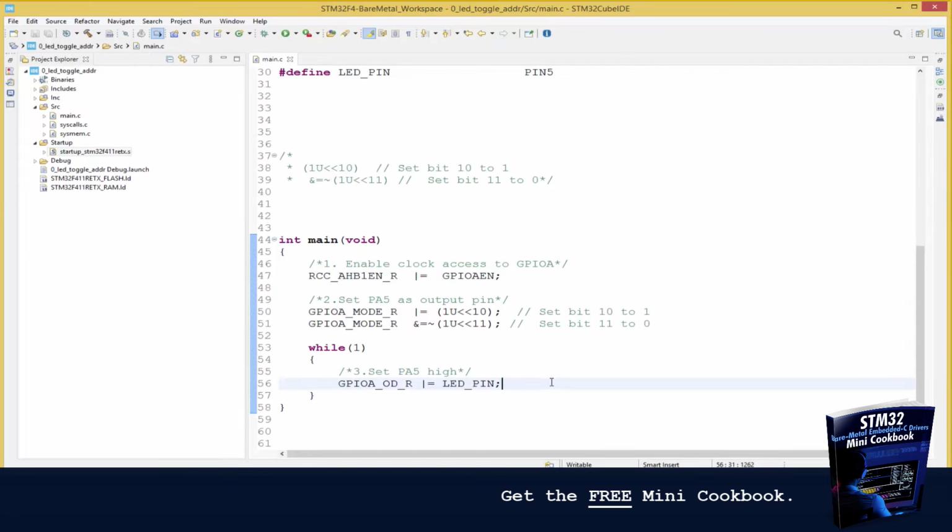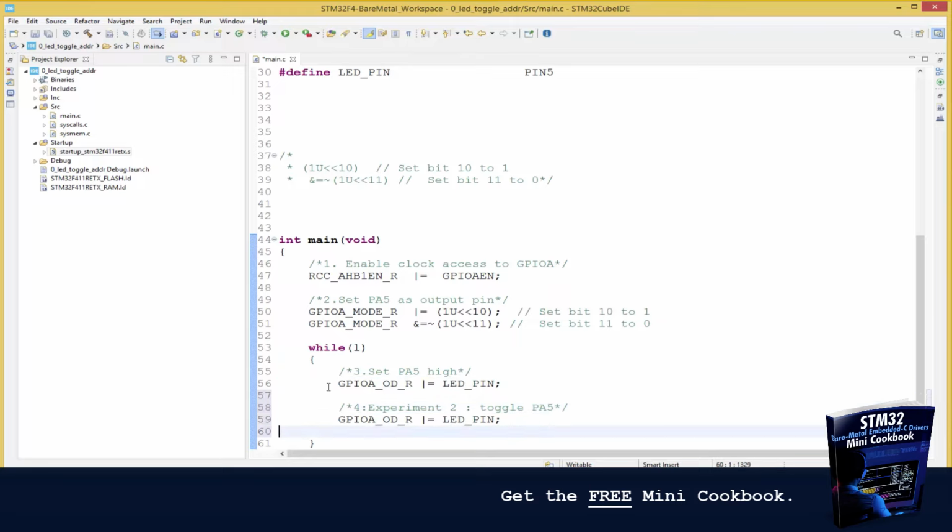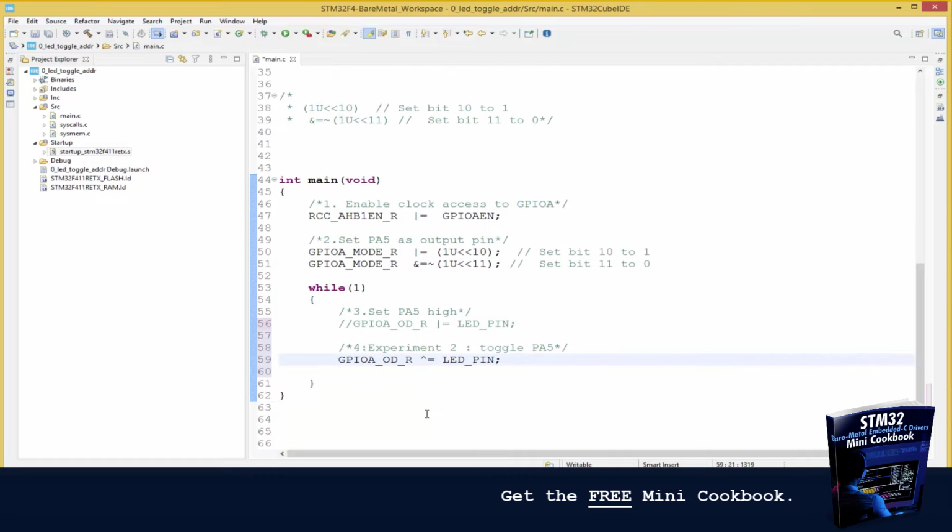Now, how about we make the LED toggle? How about we make it go on and off? I'm going to come over here and say, number 4, this is the second experiment, toggle PA5. So I'm going to first copy this and then bring it here and comment this. And then this operator, I'm going to change it to the toggle operator. For the toggle operator, you press shift on your keyboard and press number 6. You get the sign.